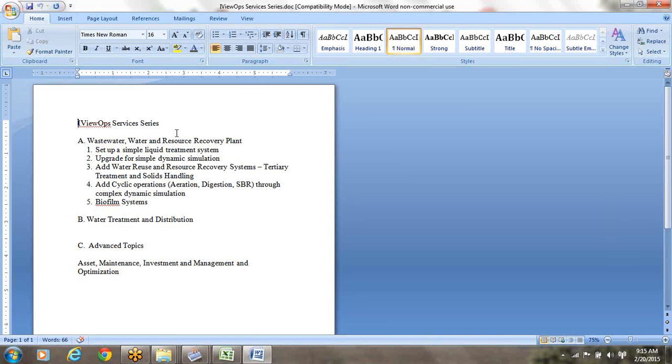The fifth is use of biofilm systems. This IViewOps is by far the most comprehensive and capable biofilm model, more accurate than any of the others in the industry because of the R&D work that was done to develop this.